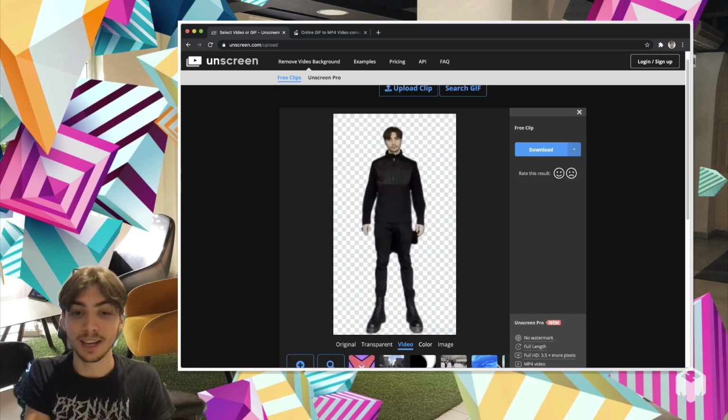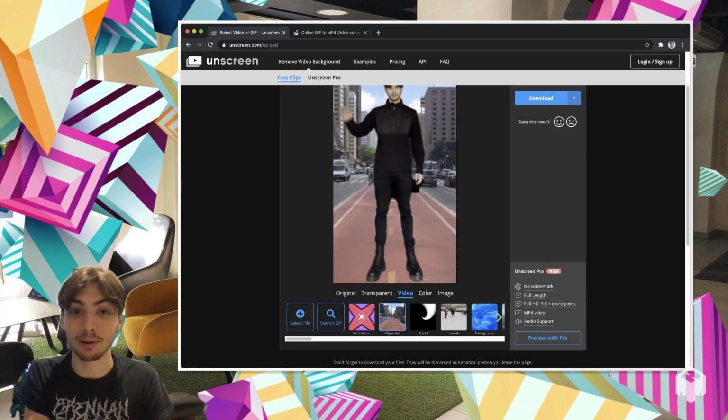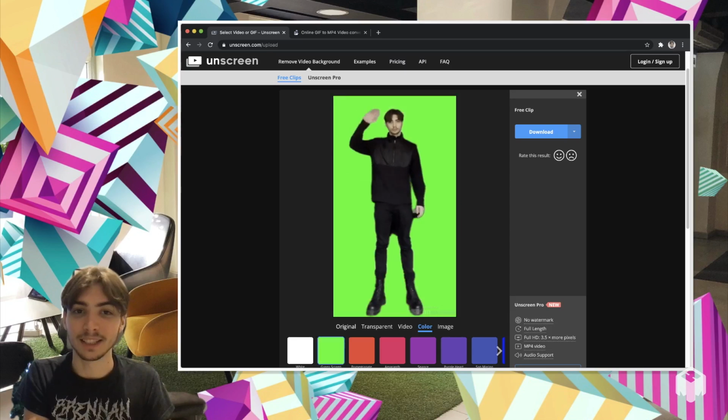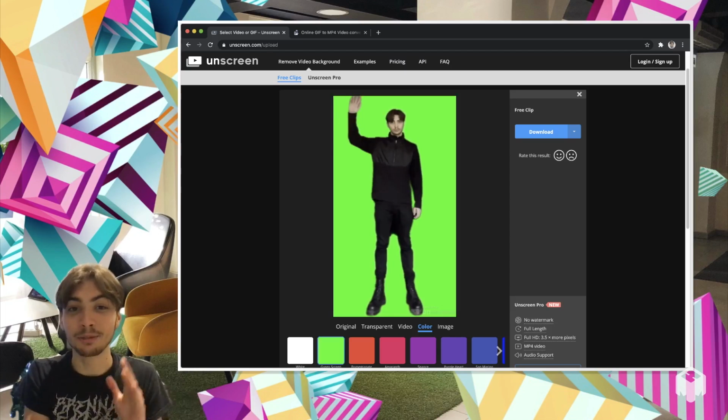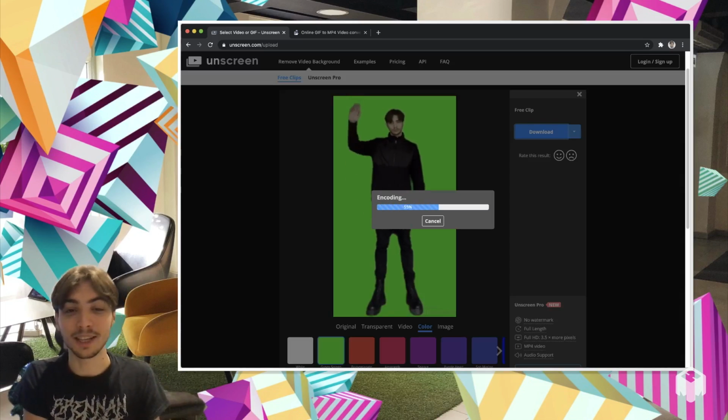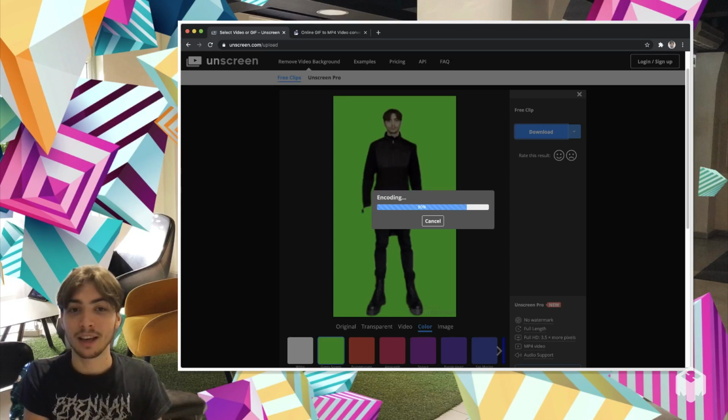Now you just want to go and select color, because this is actually meant to be swapped out with stuff like city footage. Go to color and select your green screen. And there we go, you have your green screen footage completely free and without even having a green screen. You can then just click download on that. It will set it all up for you, encode it for you, and you should have a download.